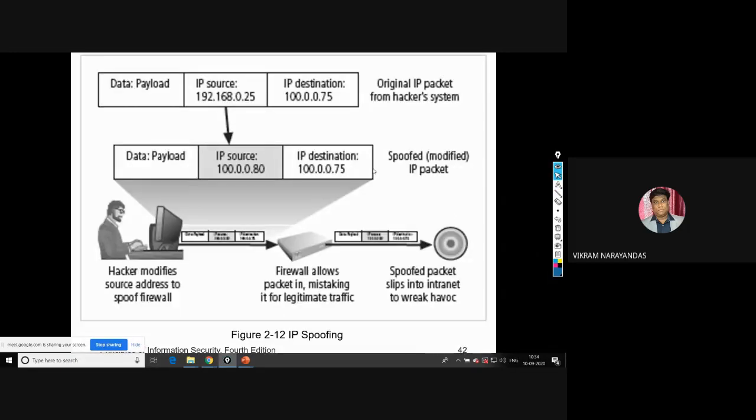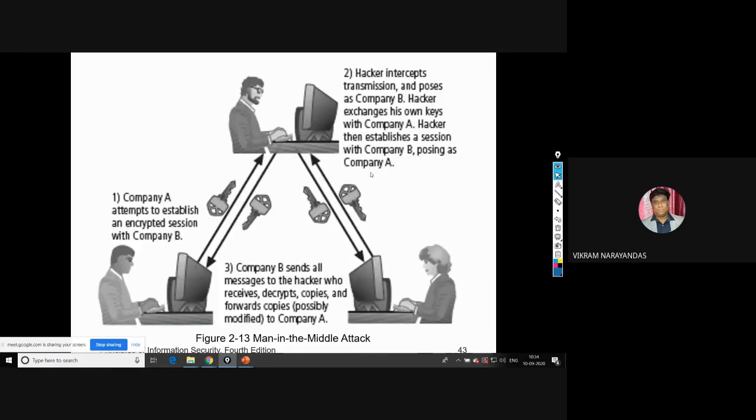So IP spoofing can be seen here. You can find out the IP address. I mentioned some of the tools previously. There are other methods too, so try to understand those methods.